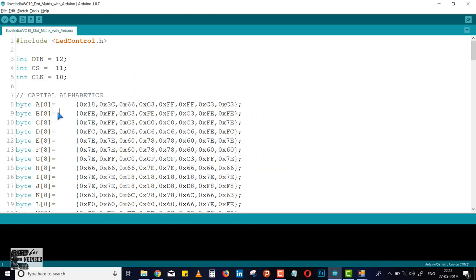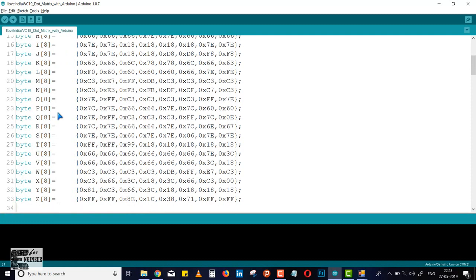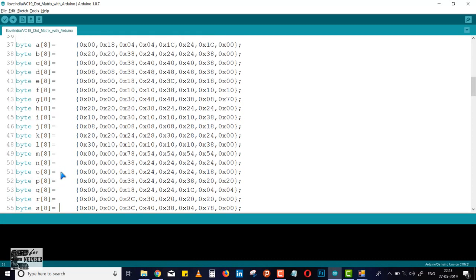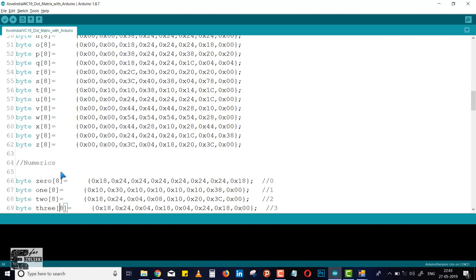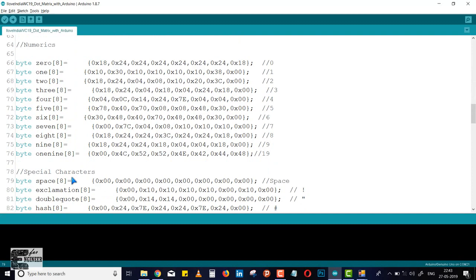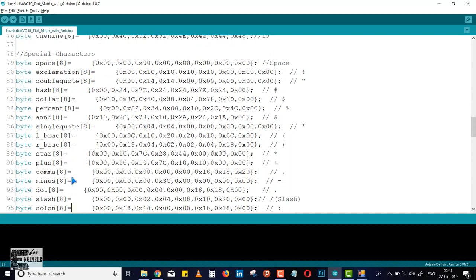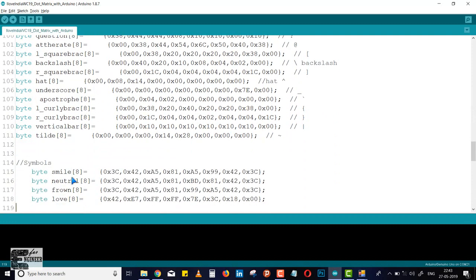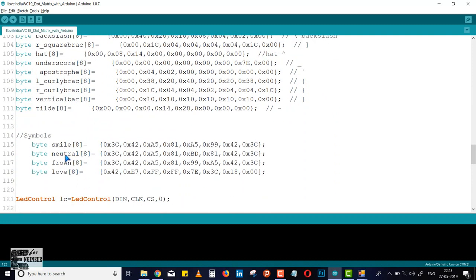In this, I have given everything: all capital letters A to Z, and after that I have given small letters also, so there is no need to generate everything, you can just use these alphabets. And after that, I gave some numeric values also, 0 to 9. In special characters also, like space and everything, I have given. Now special things like symbols, like smile, neutral, love symbol and everything, I have given in the symbol section.